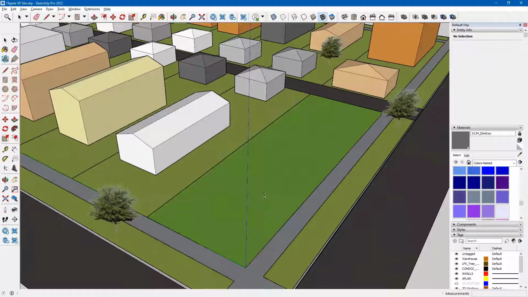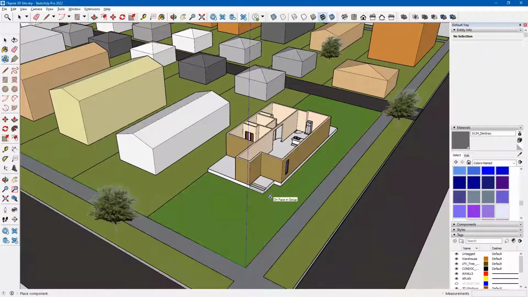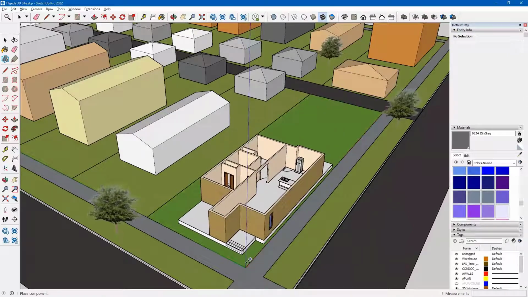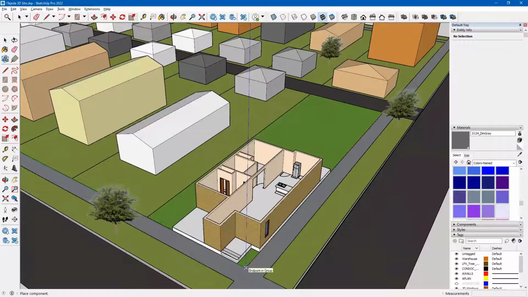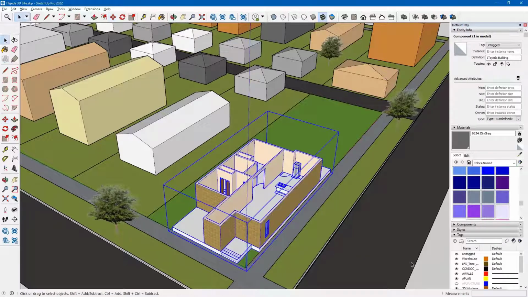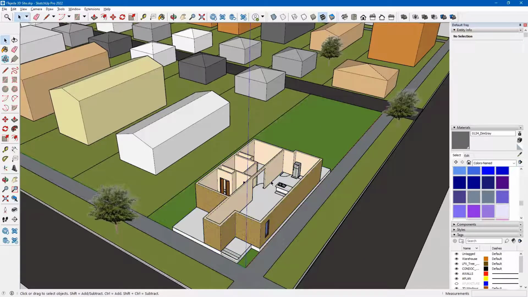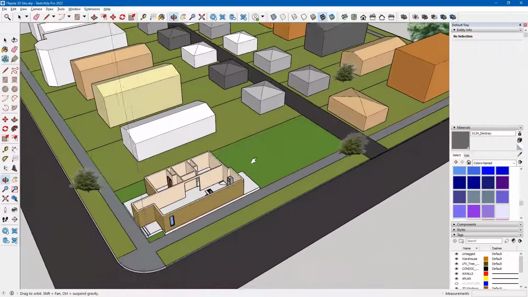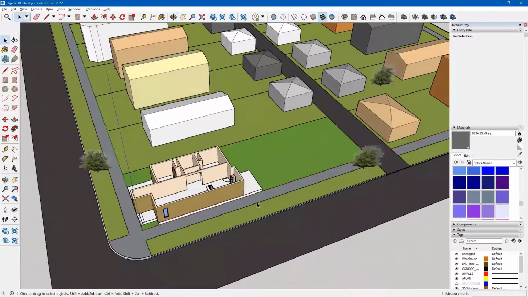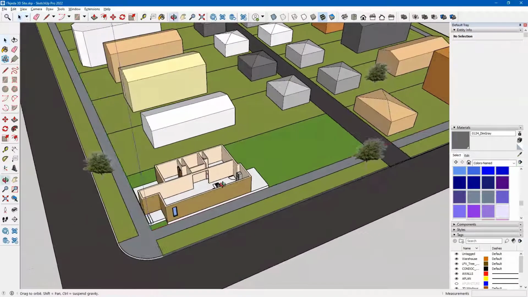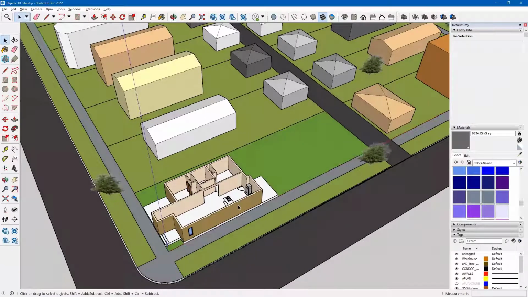And I simply want to place it somewhere on my site. If it helps, I'm going to snap it to this endpoint right here to begin. So I'll click it. And then I'm going to tap my space bar and click off of my building. I don't necessarily want it right there at the corner. I want it to be set back a little bit, kind of fit into the site.